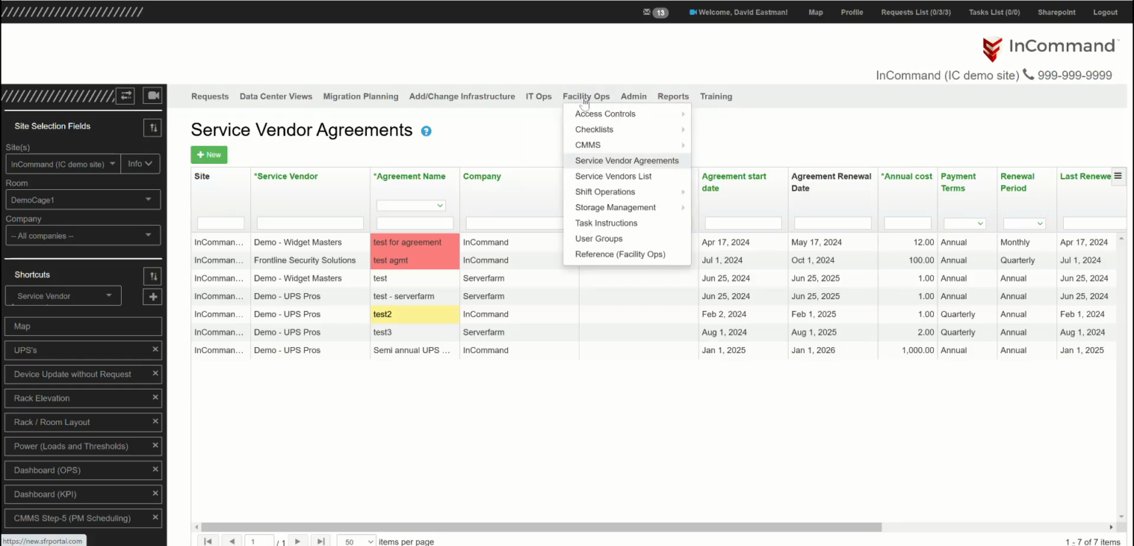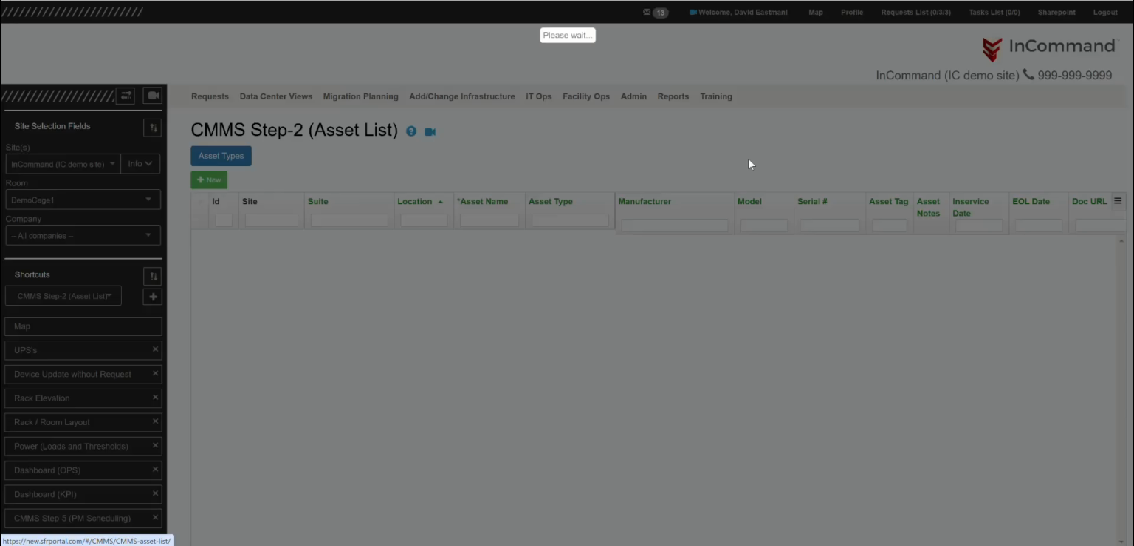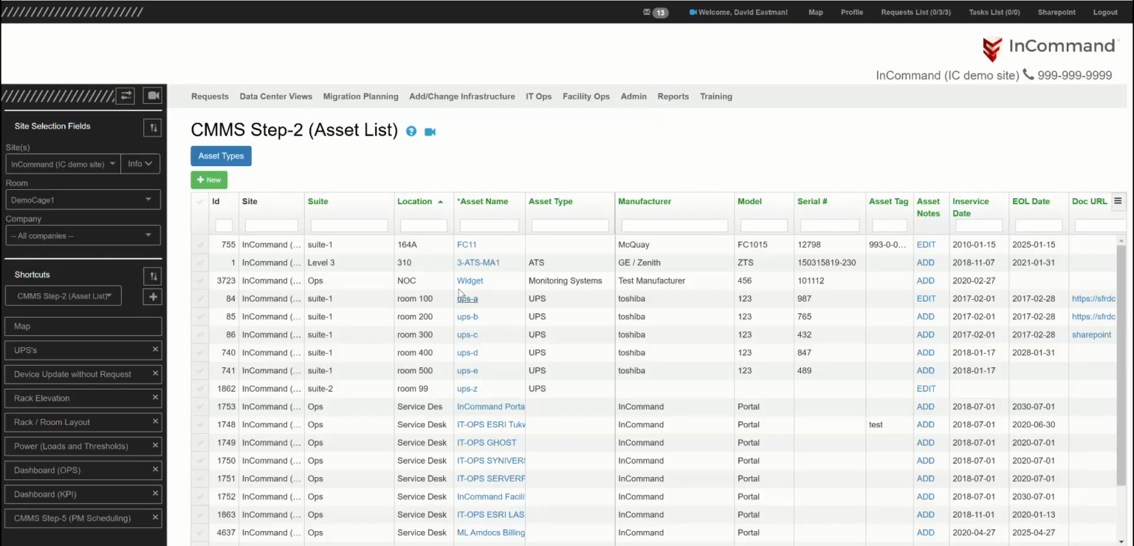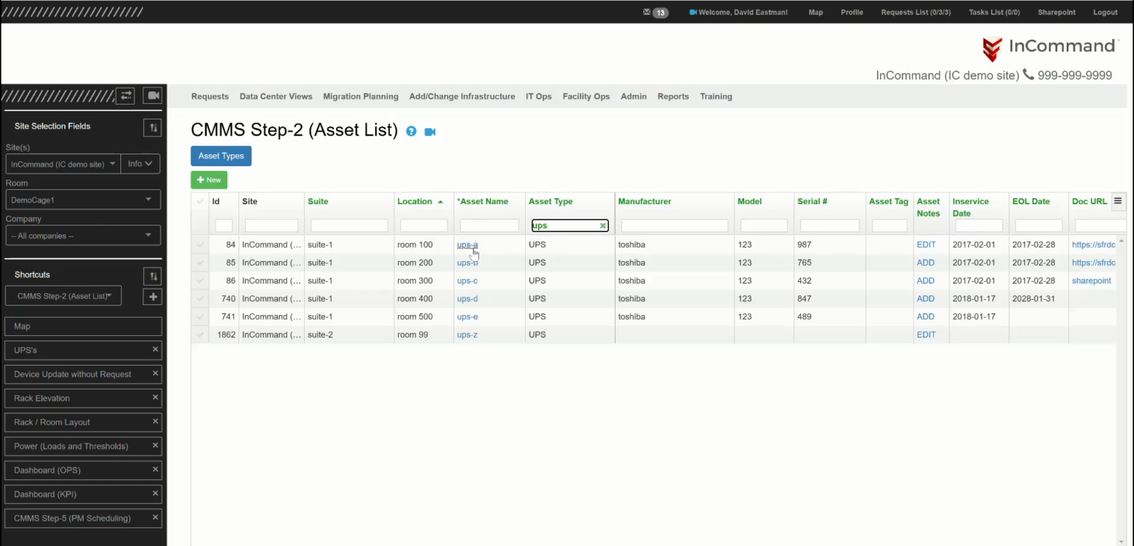Under the Facility Ops menu, CMMS, we have an asset list option. When I select that option, I see all the CMMS assets that I have already recorded for this site. The agreement I'm entering is a UPS agreement. So let me look for my UPSs on my asset list, and I see, yes, all of my UPSs are already entered on the asset list. So I needn't add any new ones.